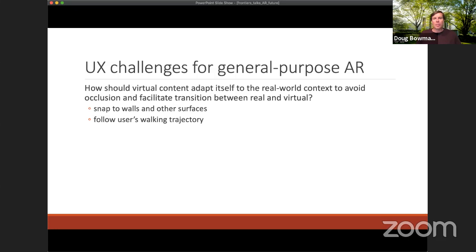So this is a follow-up question. How should virtual content adapt itself to the real world context? Specifically, some of the ways that it might need to adapt itself would be to avoid occlusion. So we don't want to block important objects or information in the real world with virtual content. And we also want to facilitate the transition between working with real world objects and people and working with virtual content as well. So a couple of obvious ideas here. One is that content that's placed near physical walls and other surfaces might snap to those surfaces. It might also make sense for certain content to follow the user's walking trajectory. So if the content is something you want to keep using as you move from place to place, then the content can follow you and be available to you when you need it.